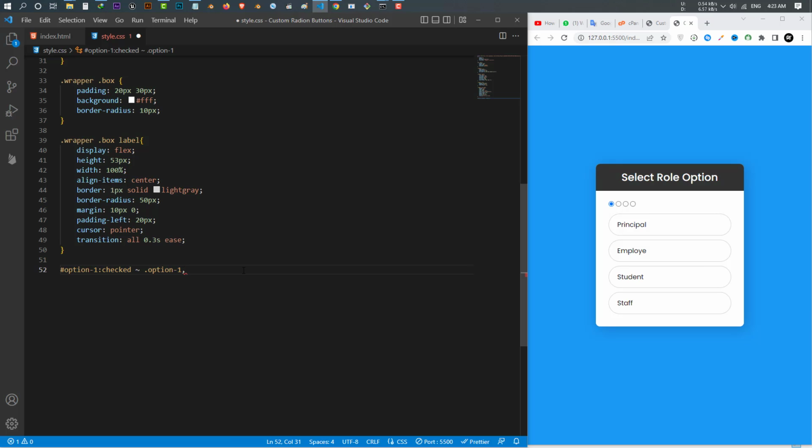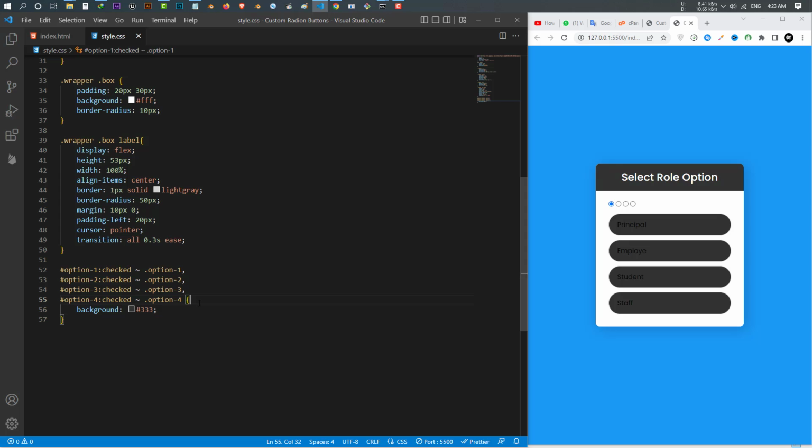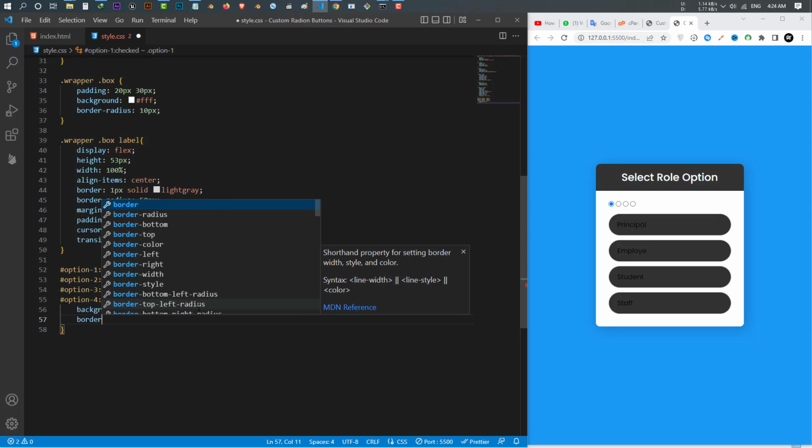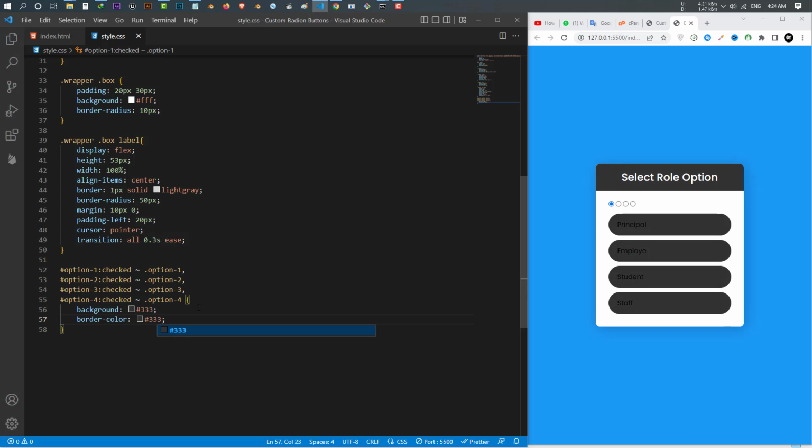So this next one is my radio 2 with a label 2, so option 2 with the class option 2, and comma, and do this for 3, and now the last one, which is 4 and 4. Whenever they are selected, remove the last comma and say background. I want to change the background color to 333, and also change the border color to 333. Okay, this is how they look like.